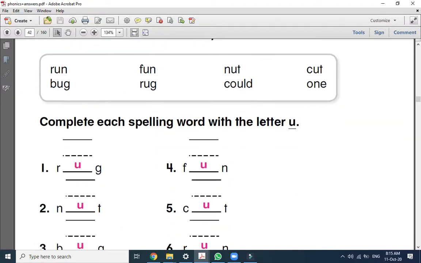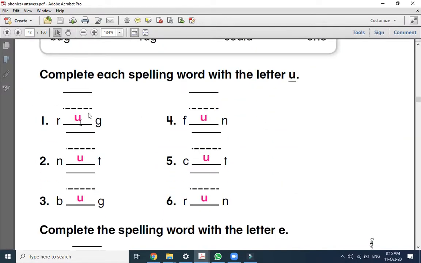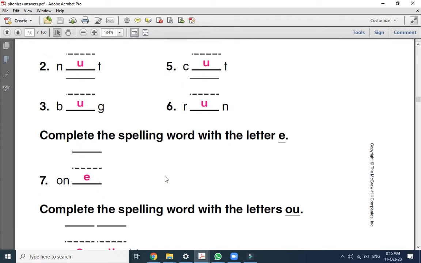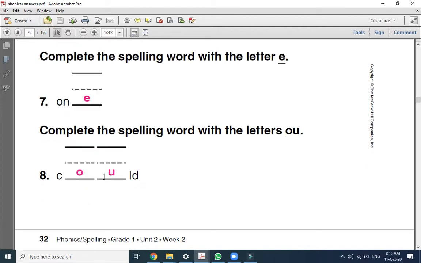Short U. If I put U in the first word, it will be rug. In the second word, it will be nut. In the third word, it will be bug. Then fun, cut, and run. If I add letter E for number 7, it will be one, number 1. If I add OU for number 8, it will be could. And remember, in the word could, I don't pronounce letter L at all.